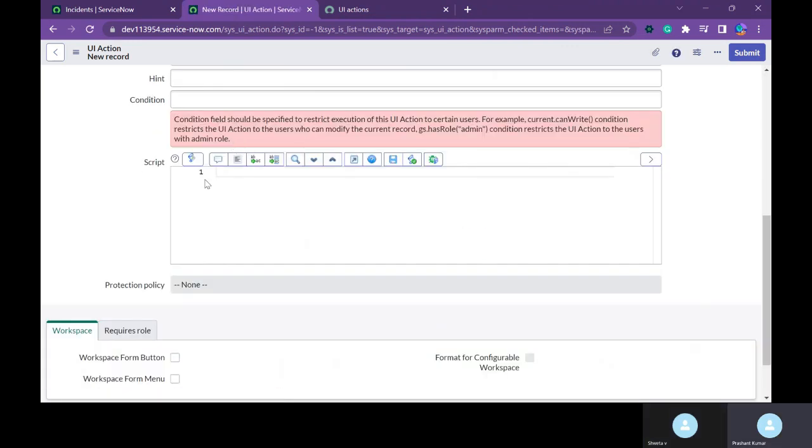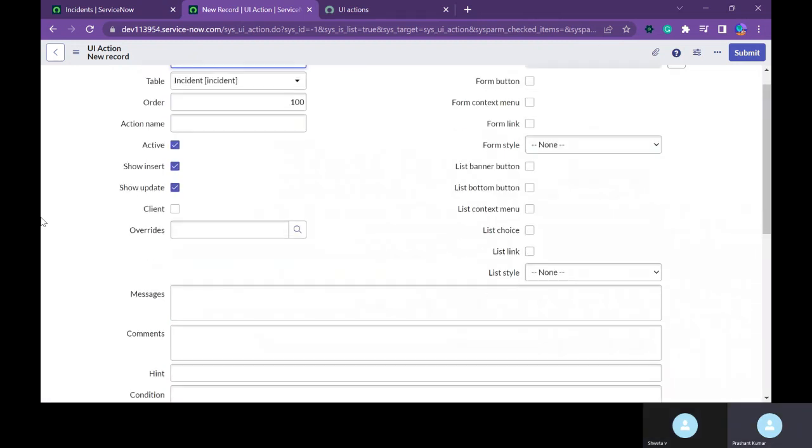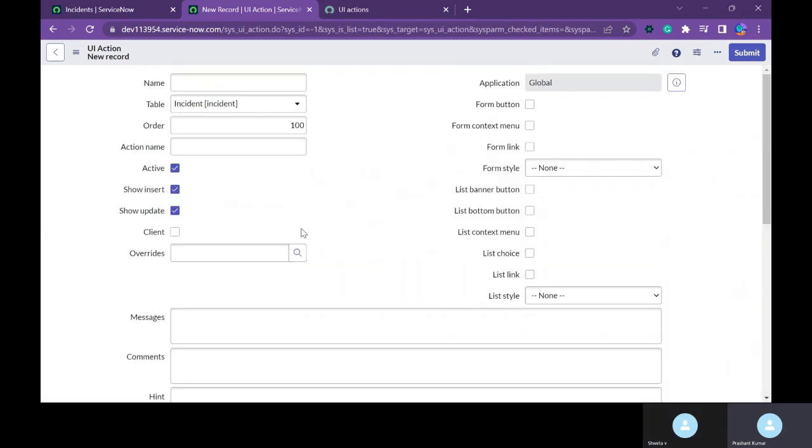So suppose condition, what happened? Okay, no problem. So suppose we will just try to create some action here. Okay, so we will start with form button. Testing UI action. All right.